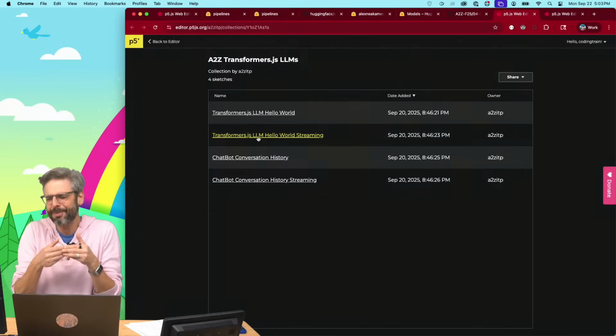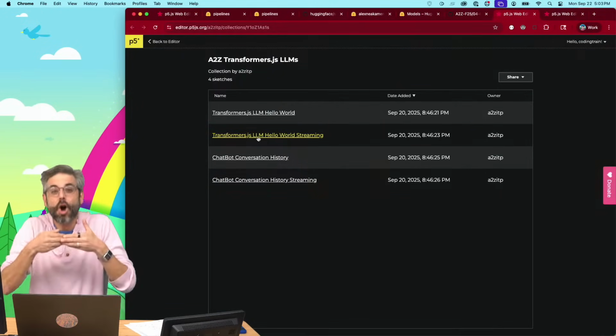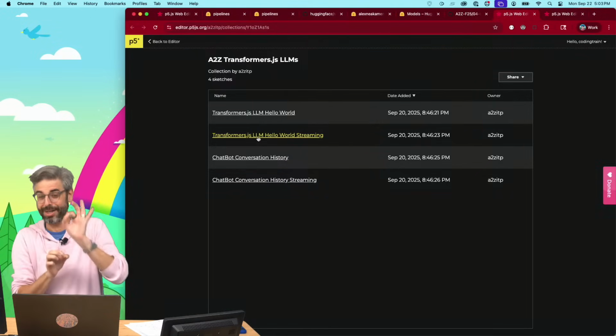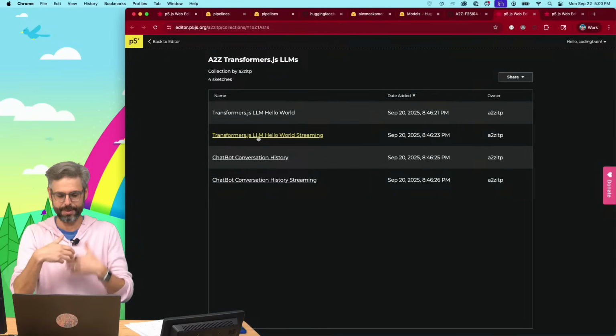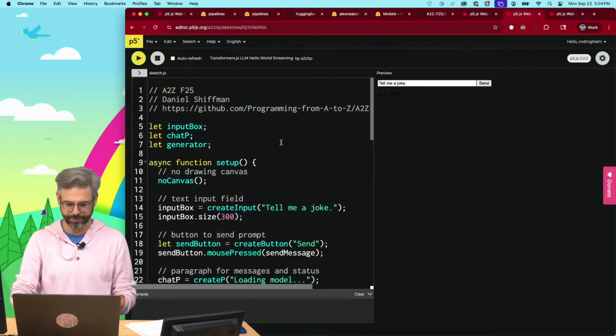A language model doesn't output a whole bunch of text all at once. It's always predicting the next token. So there's no reason why you couldn't get those tokens one at a time and start to render them one at a time. So for example, let me run this one.